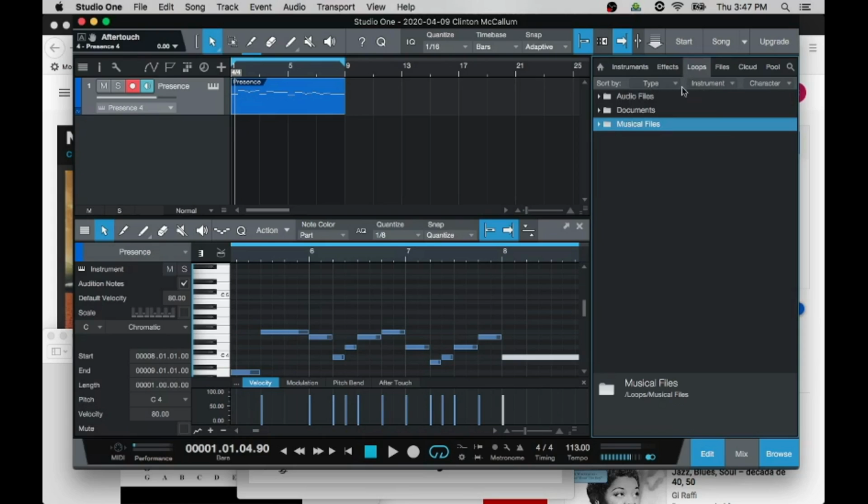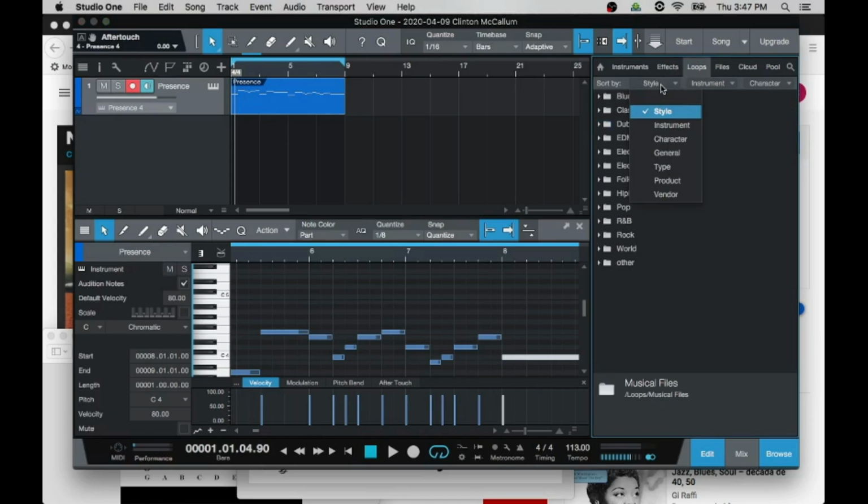These loops are organized. There are a whole bunch of them here, and they come with Studio One. It's like pre-composed little fragments of music that you can use to build up your own music. And since there are so many, you can search through the database of loops in a variety of ways. For instance, I could search by style, or by instrument, if there's a particular instrument I wanted to use. But here, I want to search by type because I want to make sure that I'm using a MIDI file, not an audio file.